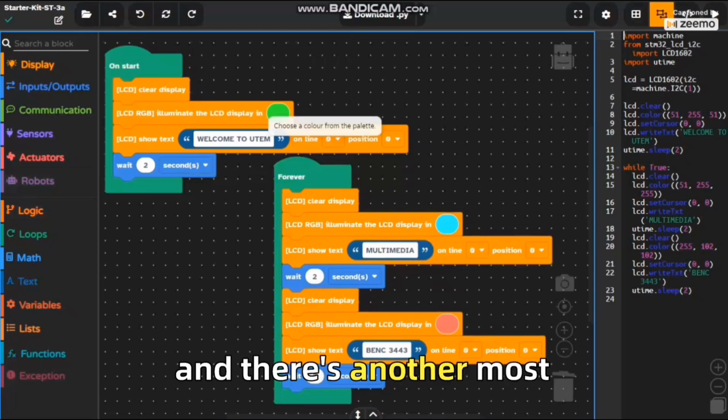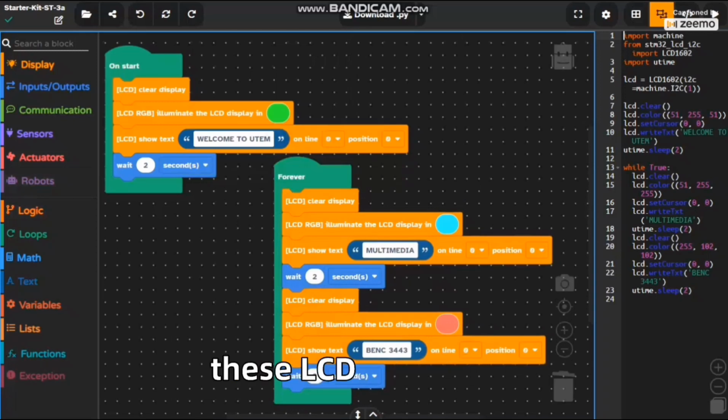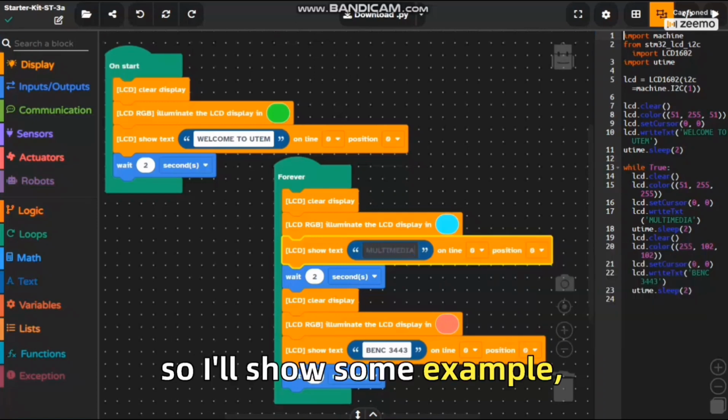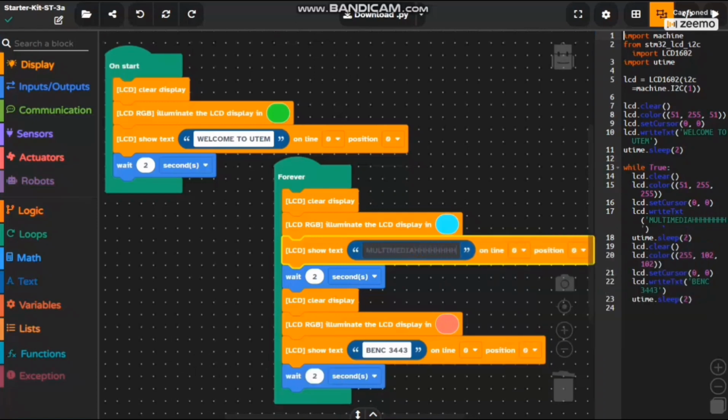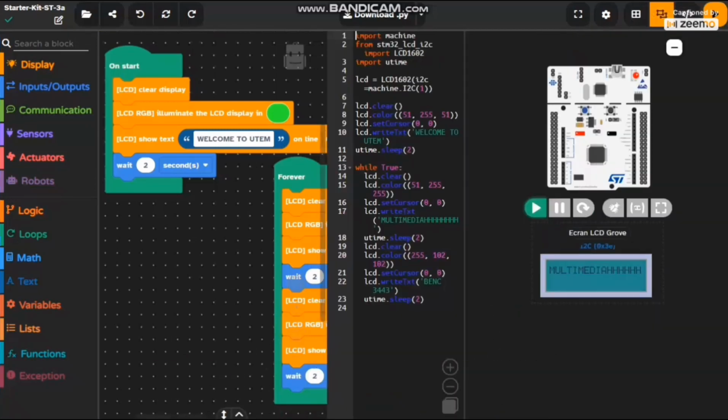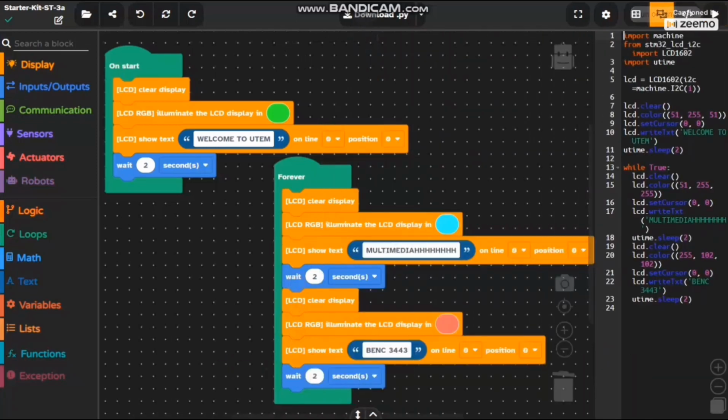And there's another important part in these LCD functions. The thing is that LCD functions only support 16 digits, and if we insert text of more than 16 digits, it will not display in the LCD. So I'll show an example. I'll just write something here and run it. Oh sorry, we couldn't see it properly. Since the words are the same, I'll change them.